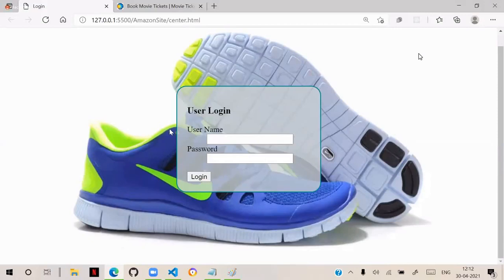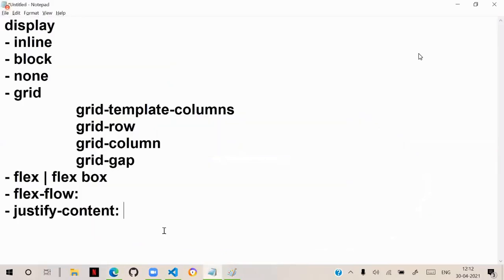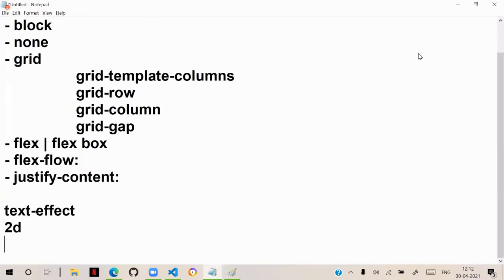Now, after that, we need to understand CSS float, text effects, how we can handle text effects, and how we can deal with CSS 2D and 3D options. That we will see in our next session.